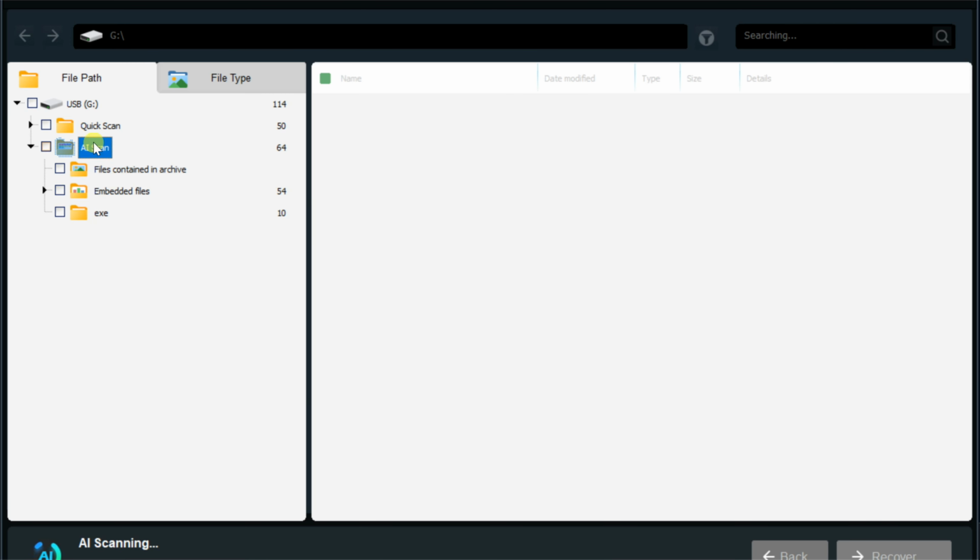During the scan, you'll see two tabs available here: File Path and File Type. The File Path tab shows files according to their original folder locations and structure. This is useful if you remember where your files were stored before deletion.